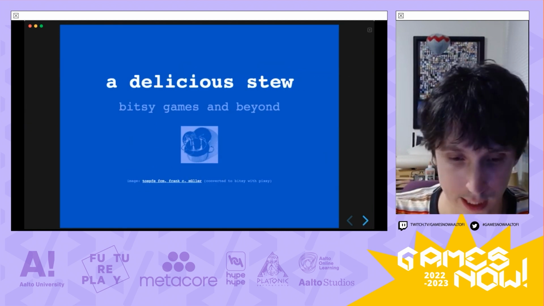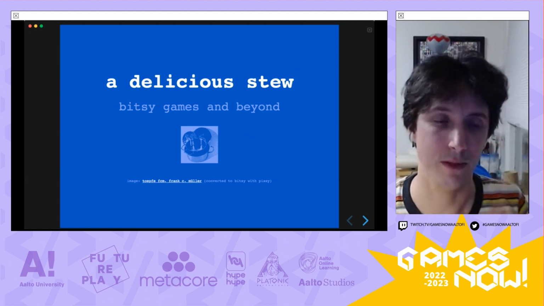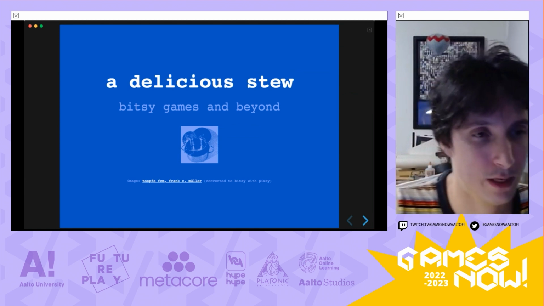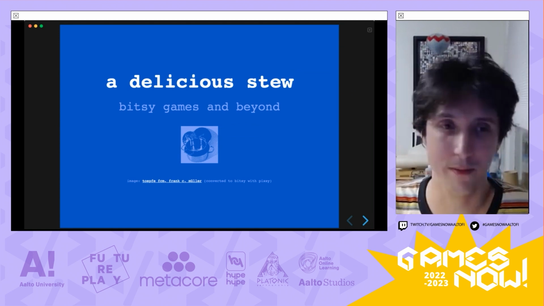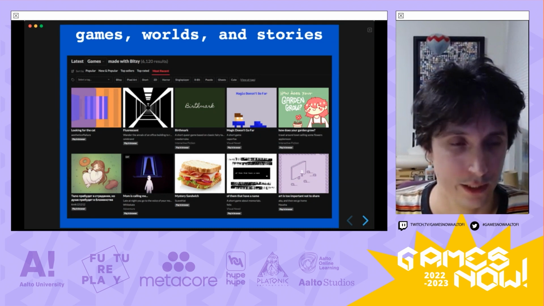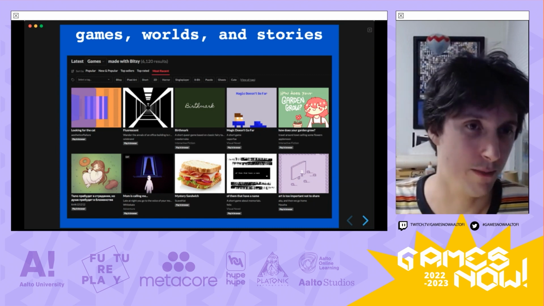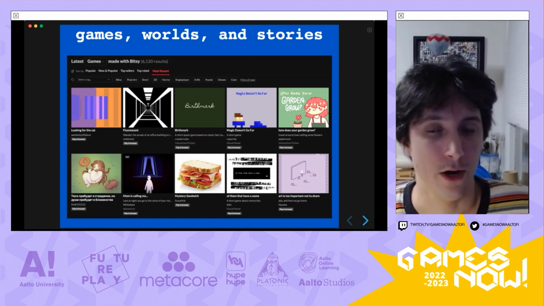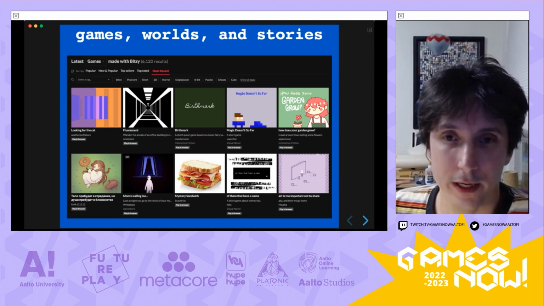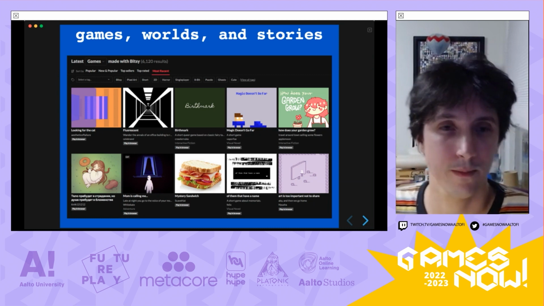examples. So we're getting to our delicious stew. What did people make with Bitsy? They made Bitsy games, of course, but the simpler answer is they made way more than I could have imagined. Well, let's talk about the games' worlds and stories first. This is a recent screenshot from the Made with Bitsy page on itch. There are now more than 6,000 games in this category, and you usually see anywhere from 10 to 30 new games made a week.